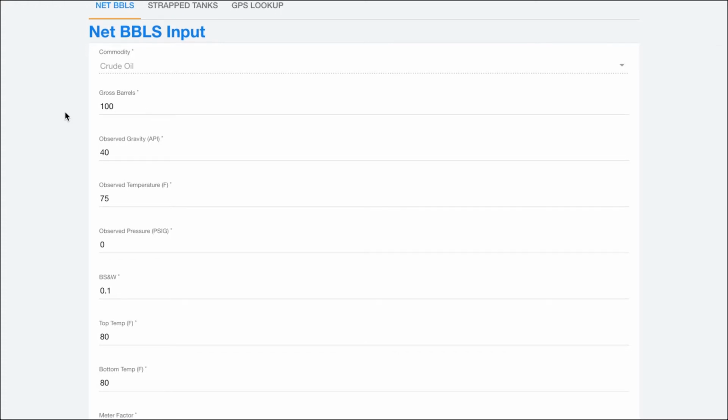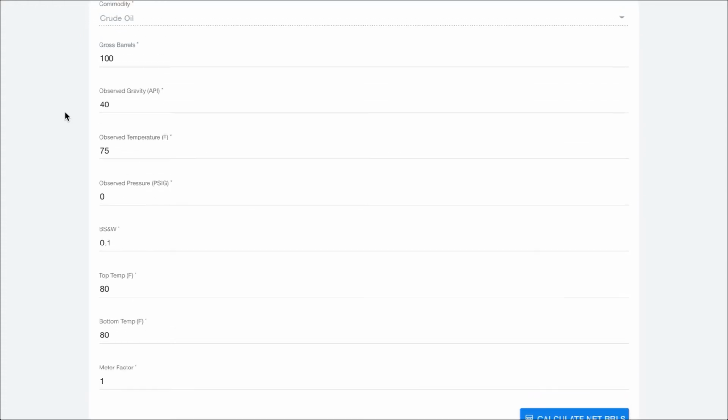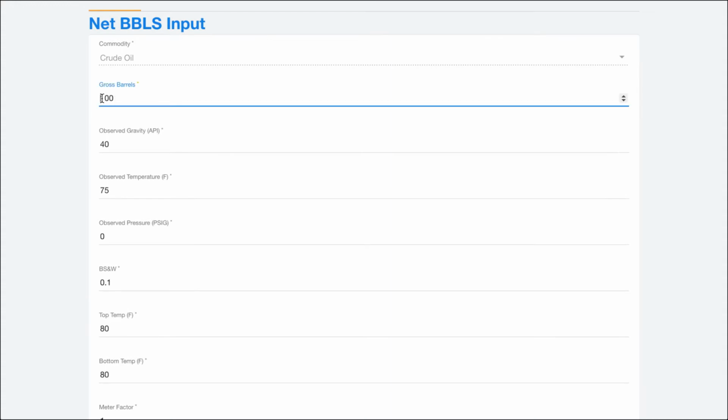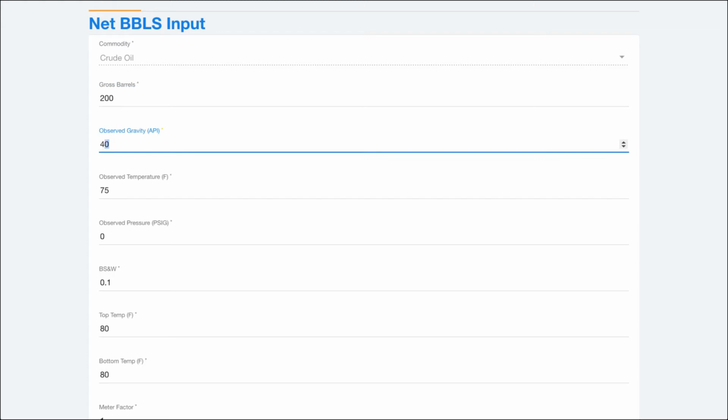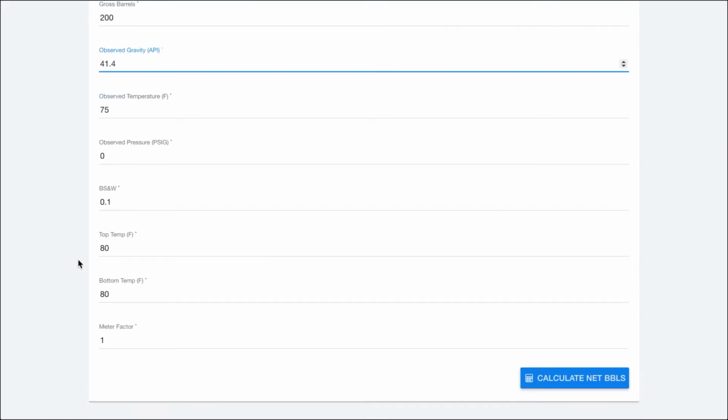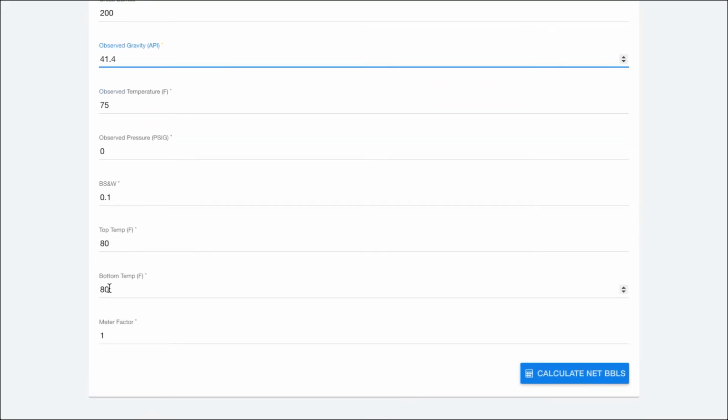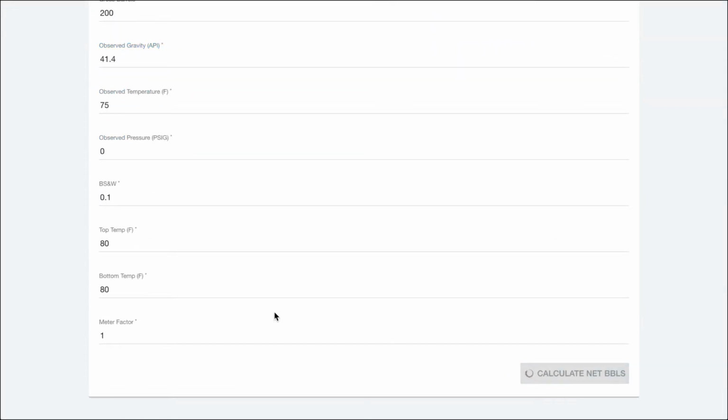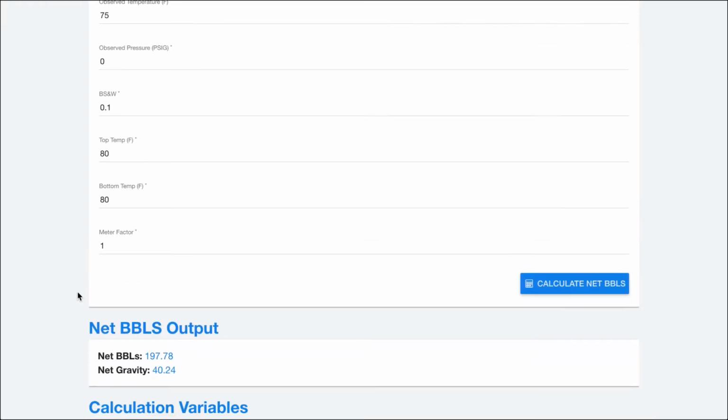By default, it'll throw in a few measurements, but you can go ahead and modify these. So you could say that you have 200 barrels with a gravity of 41.4. You have your observed temperature, the pressure, which usually you can ignore, BS&W, top temp, bottom temp, and a meter factor if you have that. If you click calculate, it will take these measurements and run them through the American Petroleum Institute's formula for net barrels.